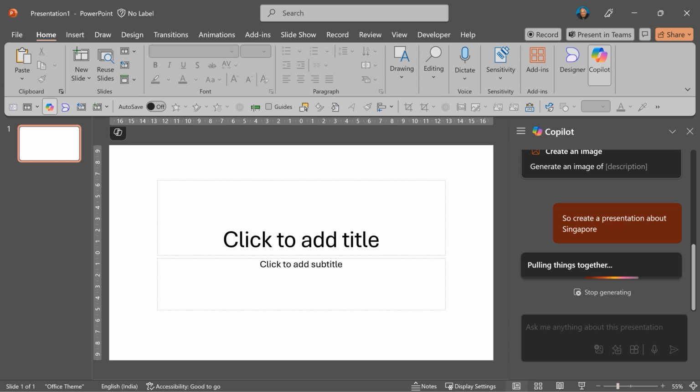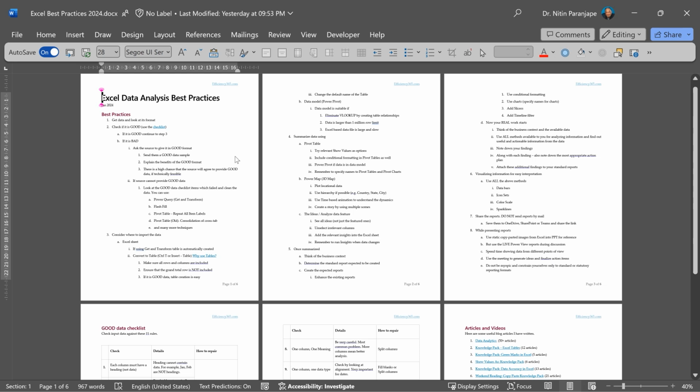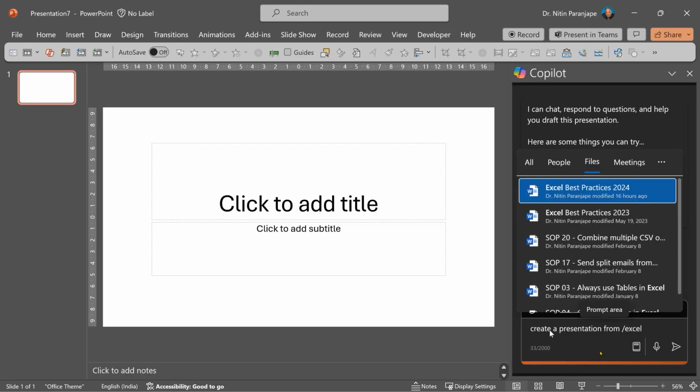Other way of doing it, while it is working on this, I'll show you something else. I have a document already. This is Excel best practices, comprehensive set of best practices for how to use Excel properly. This predominantly bullets, text heavy document, has some articles, tables, text, hardly any images. Now I want to present it to an audience. So I say, okay, create a presentation from, and / is the shortcut for referring to a file. Refer to the file and look at it.